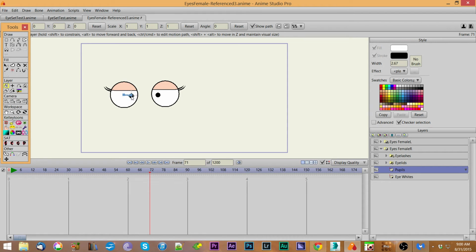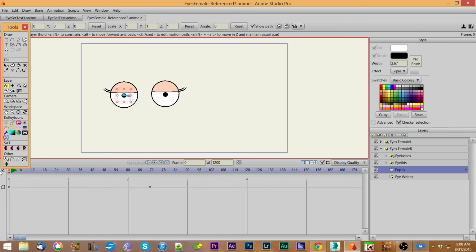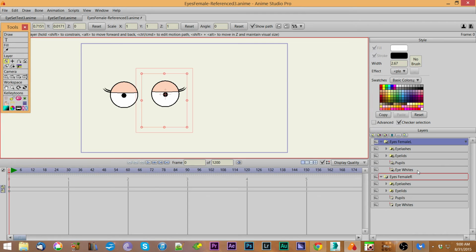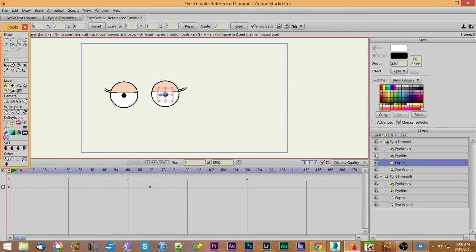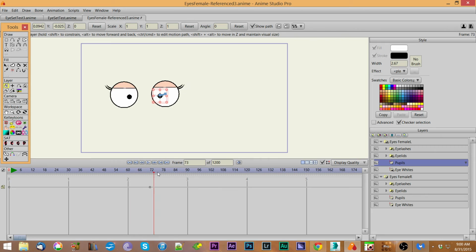So you might say, well, Mike, what do I do? How do I handle this? Well, the nice thing about it is you can break the reference for just that particular layer. So if I go into the pupils only and I do the right mouse click, I can break the layer reference. So all the other eye references stay fine. So now everything else works fine.